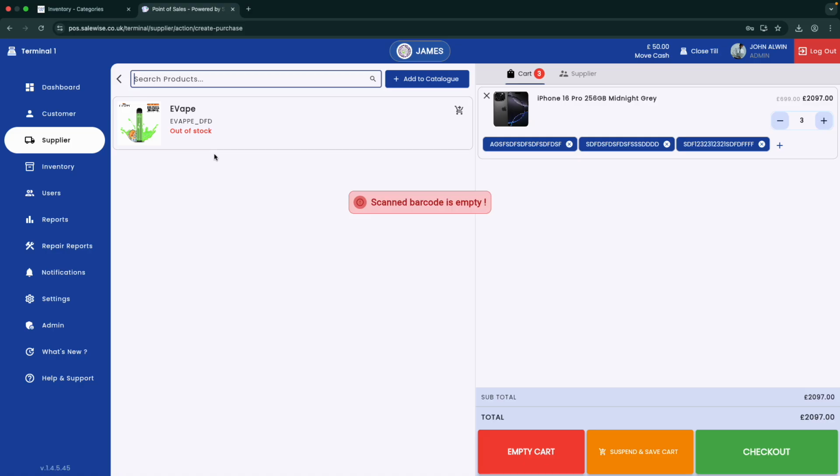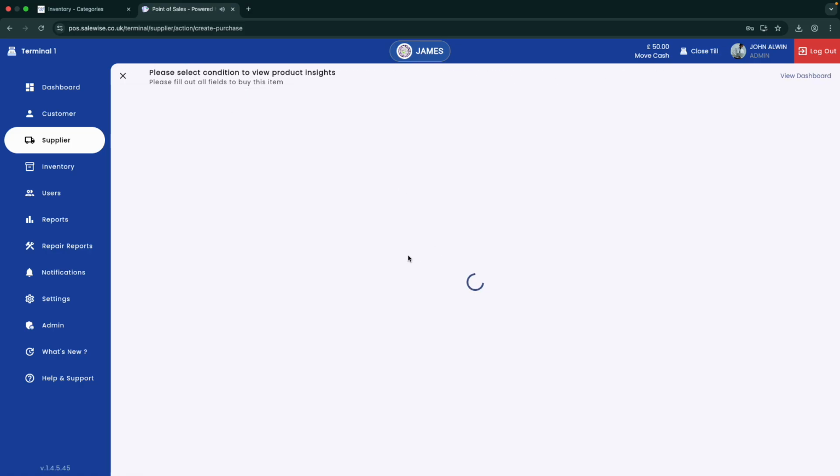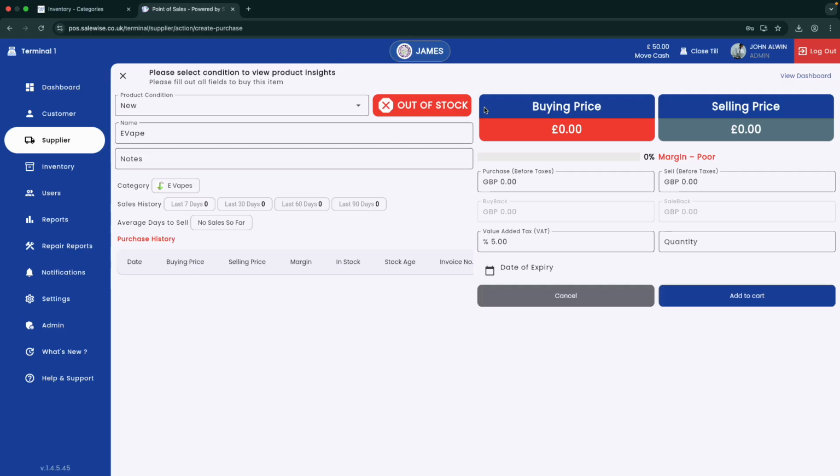That's also already out of stock. You can click on e-vape and still select the condition. We're going to buy it new. See, out of stock. This time we're going to buy it for $2 and sell it for $10. We have an excellent margin on that item. So how many items are you going to buy? We're going to buy 100 e-vapes.